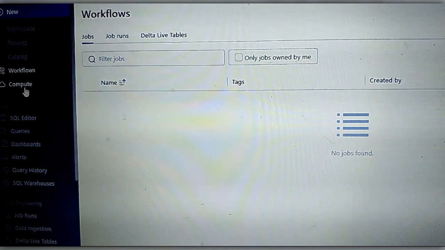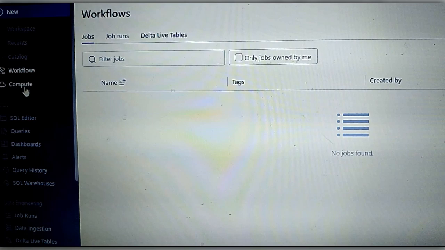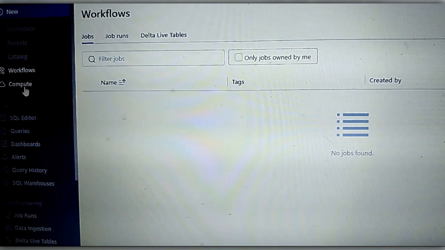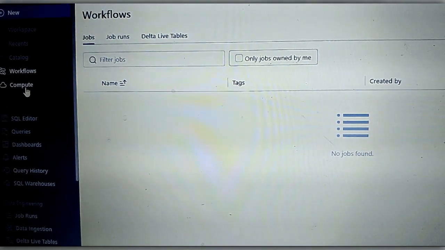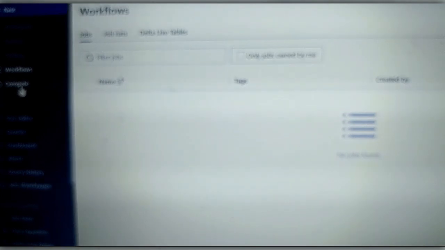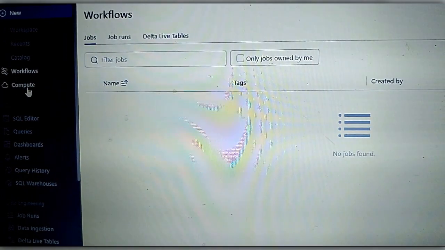Job clusters, automatically created for running scheduled jobs and terminated when the job is complete. These are optimized for cost and efficiency. High concurrency clusters, designed for concurrent workloads, providing better resource sharing and isolation for multiple users.